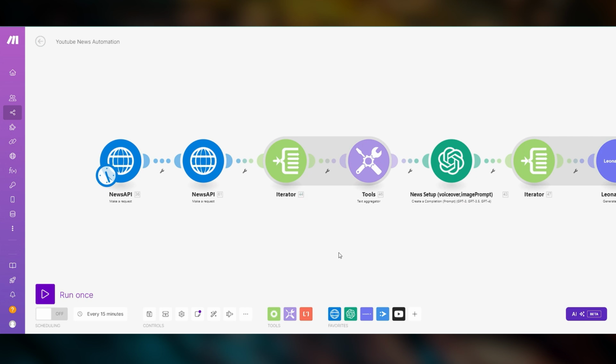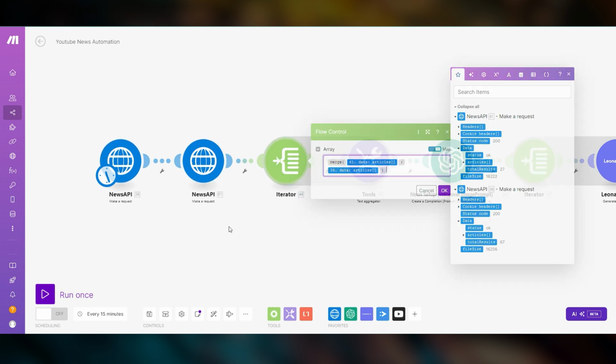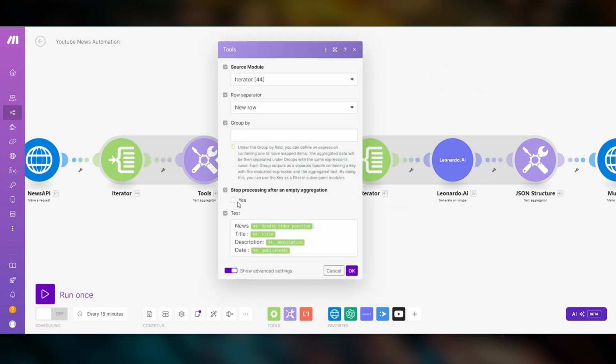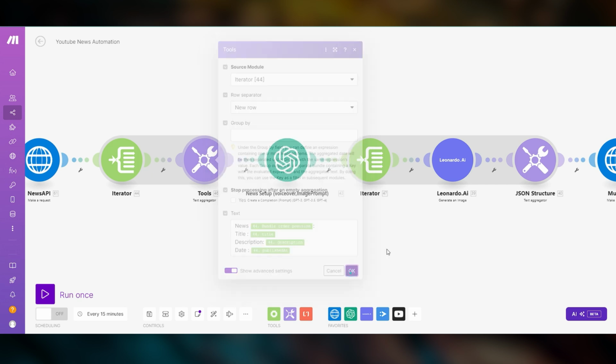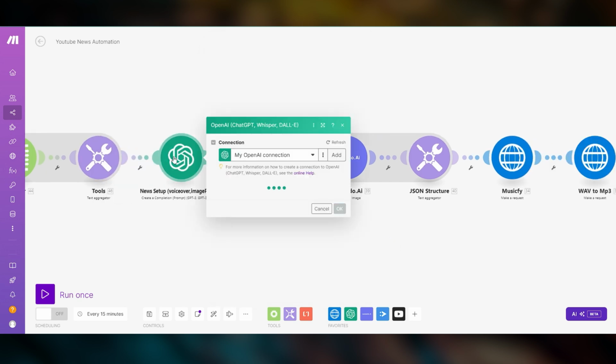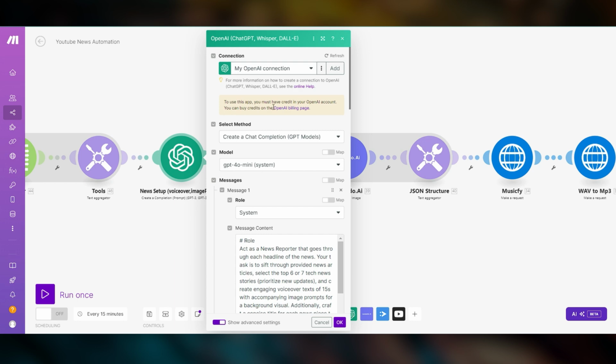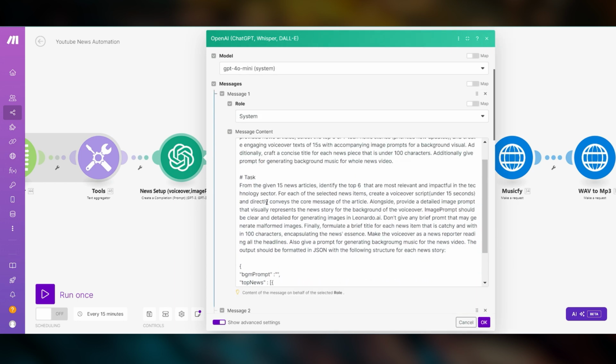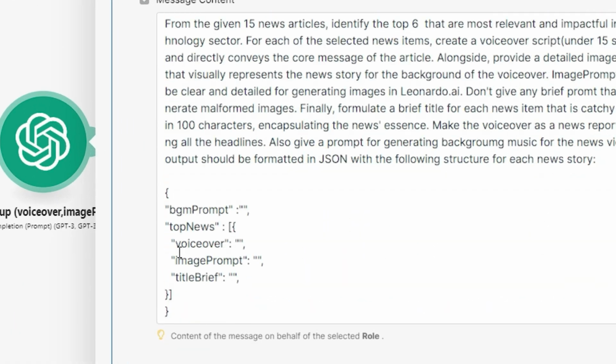After iterating the articles in the module, Test Aggregator will aggregate the articles, and fields like title, description, and publish date are aggregated. The next, OpenAI's Create a Completion Prompt module will create the voiceover, image prompt, and brief headline for the selected top 6 news.